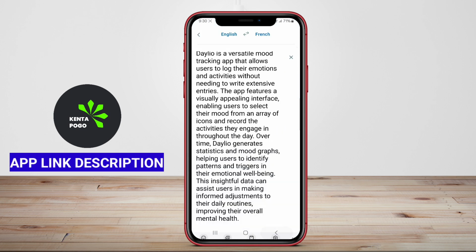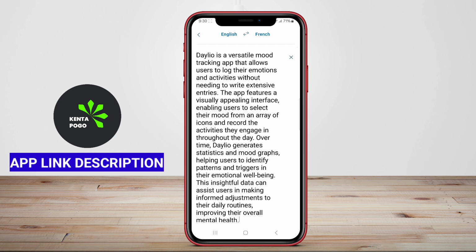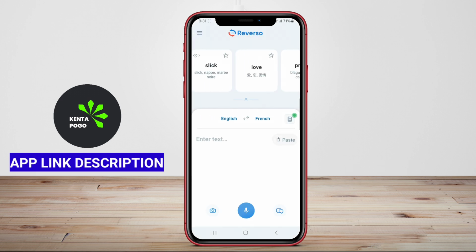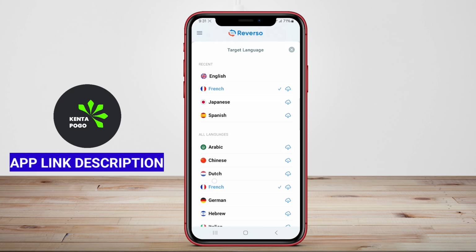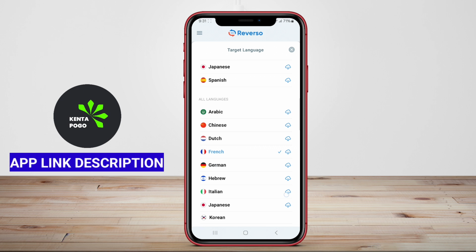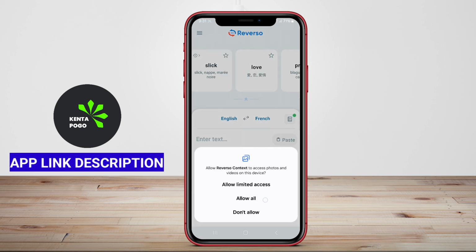Additionally, Reverso Translate allows users to save their favorite translations and create personalized study lists for ongoing learning. Overall, it serves as an essential resource for anyone looking to improve their language skills or communicate effectively in different languages, blending powerful translation capabilities with educational tools.